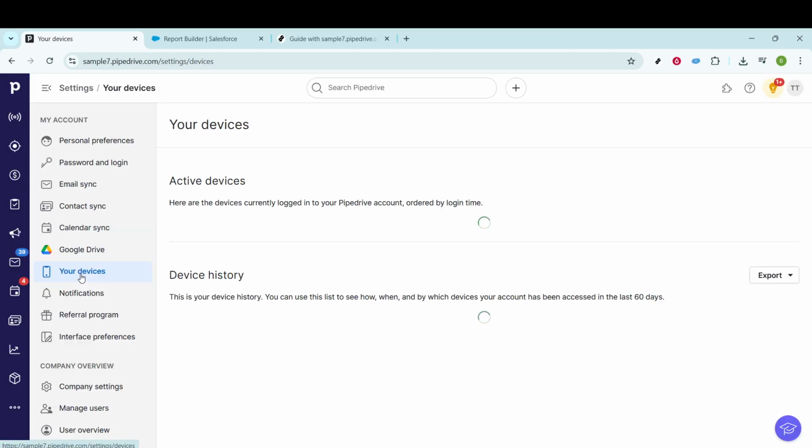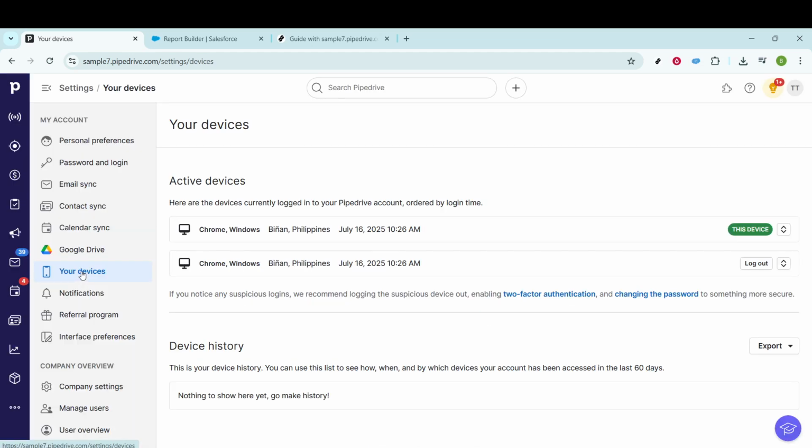This is the place where you can view all the devices that are currently logged into your Pipedrive account. It's always a good idea to check this list regularly, especially to ensure there are no unauthorized devices accessing your account. Now, once you're viewing the list of devices, you'll be able to identify each one by details like the device type, the location it last accessed your account from, and the time of the last login. This information can help you confirm if the list represents devices you currently use or have authorized.